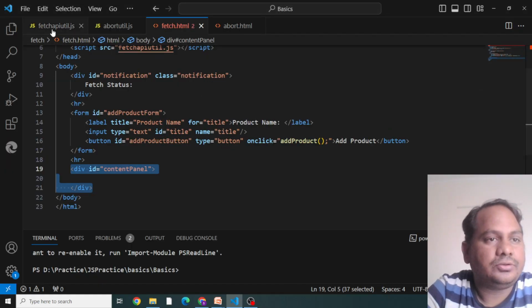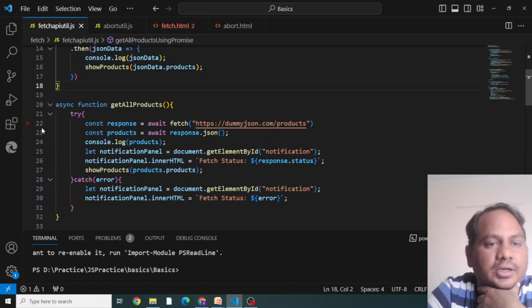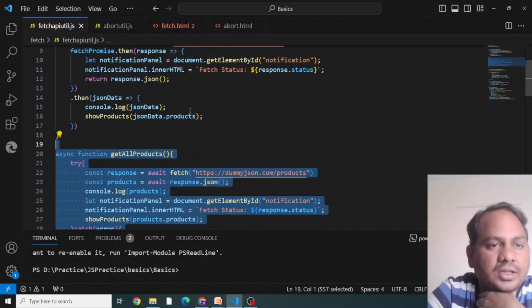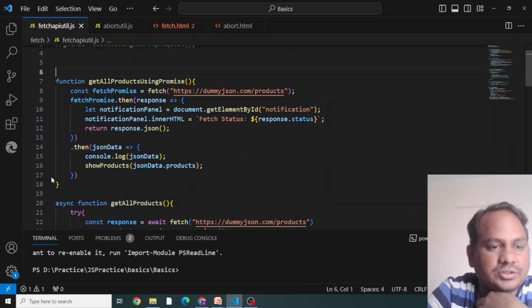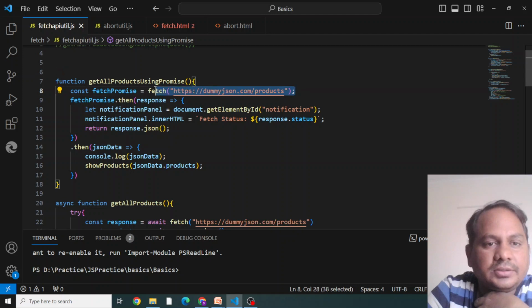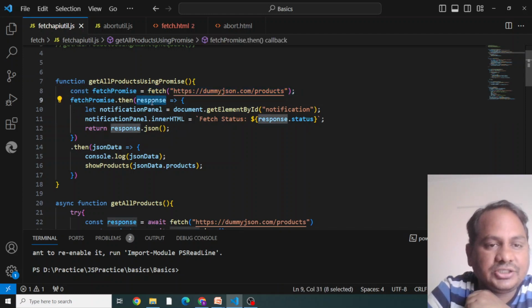So now let's go to fetch API util. This is the function. Let's see this one using the promise. This is the fetch API fetch function where we are passing a URL, and when the URL call resolves, then we can use that JSON. I mean, sorry, the response object.